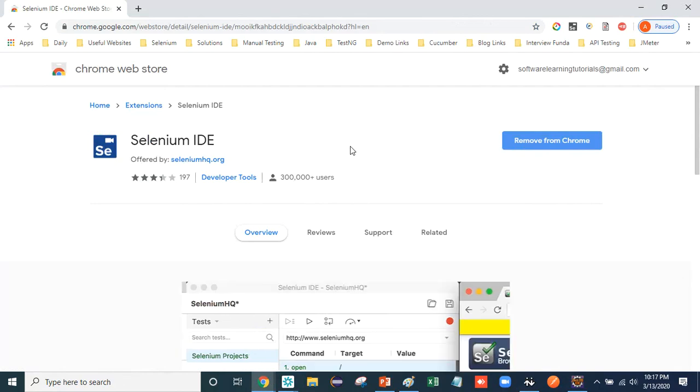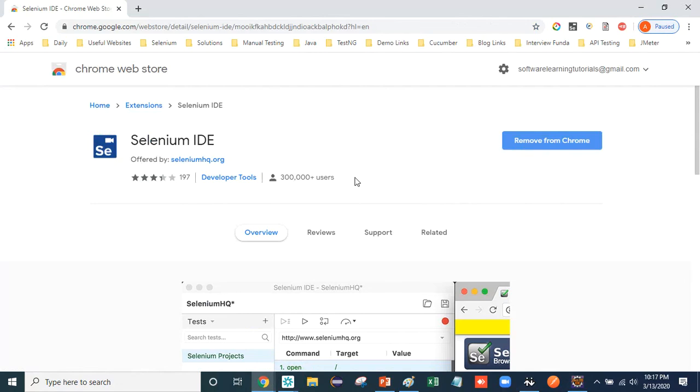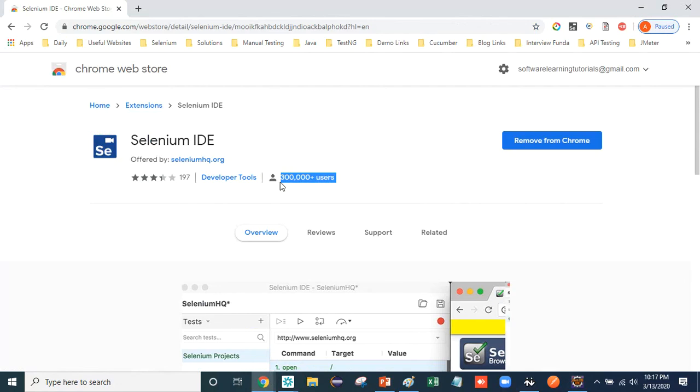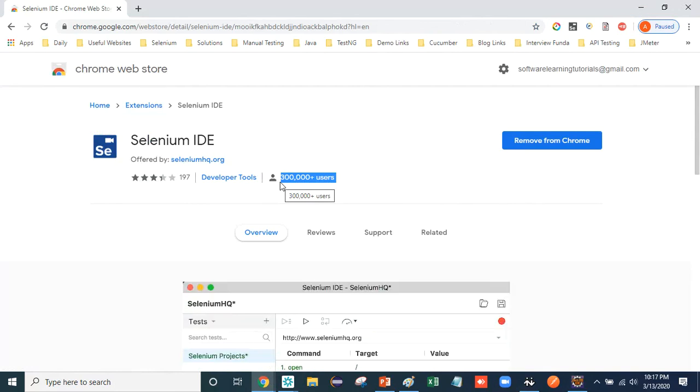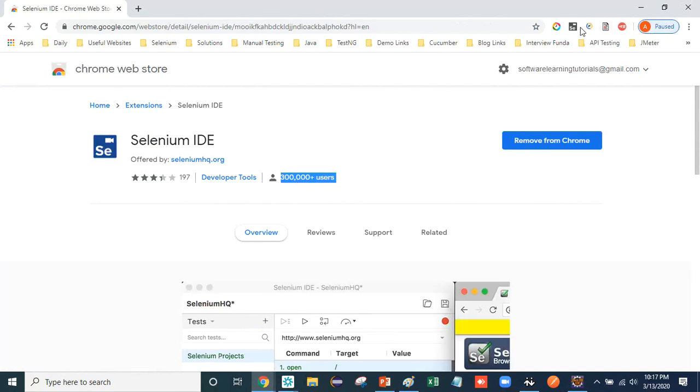Why? Because people use the Selenium IDE. If you see the number of users, it's more than 3 lakhs over here, and it is very useful. If you are a learner and want to learn Selenium, you should first get hands-on with the Selenium IDE. So now I will click on this Selenium IDE.